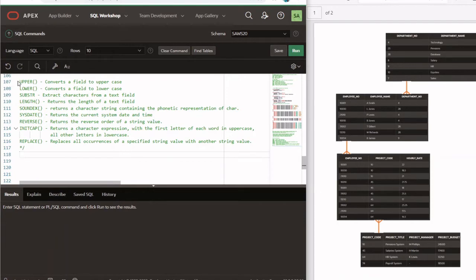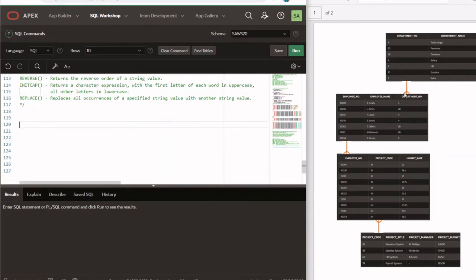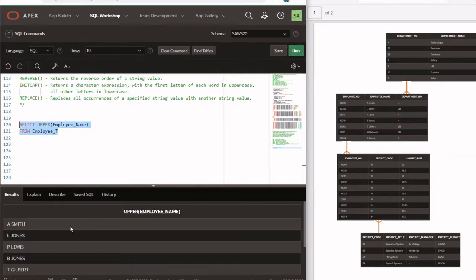Okay. So the first function that we're going to work with is upper. It converts a field to uppercase. For example, if you were to view data from the employee table, let's say the names of employees, and you wanted to display them all in caps, then you would do select upper, and then in parentheses you put the column name, for example employee name, from the employee table. Now when you run this, notice that the results will appear in caps.